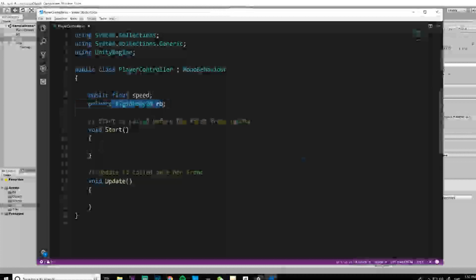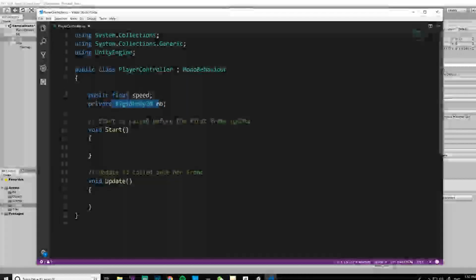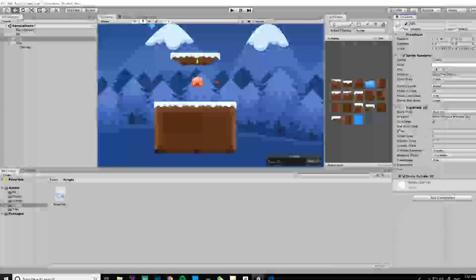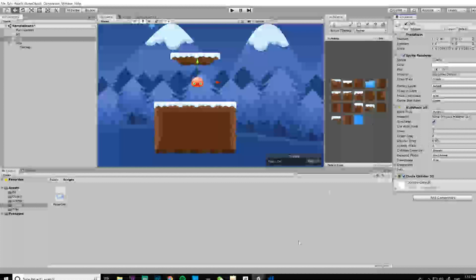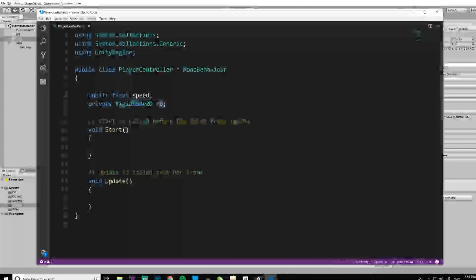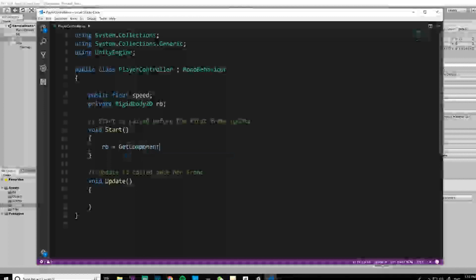When we type like this, it is completely empty, it is uninitiated. So in the start method, we need to connect this variable to this particular rigid body. So how do you do that? Well, it's very easy. You go and you type rigid body, or RB, this variable right here, equal to get component, and then you get rigid body 2D, like this.